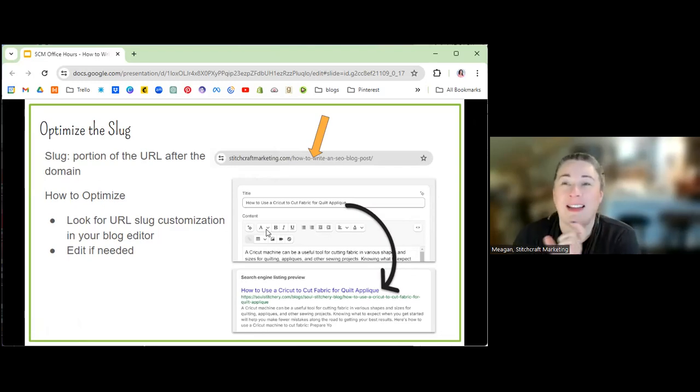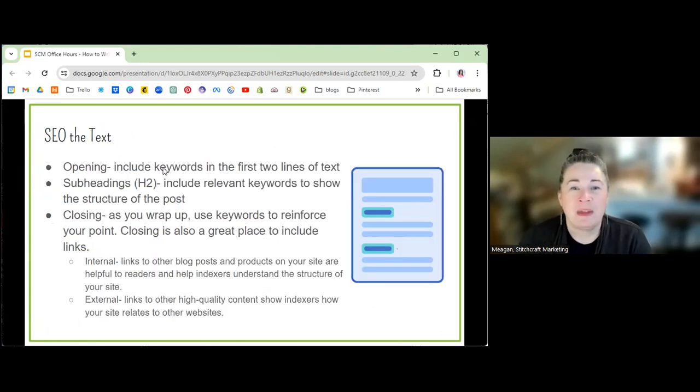The slug URL has your keywords in it. Next, you want to make sure that the text of your post is optimized for search engines. In the opening, you want to include your keywords in the first 2 lines of the text. That shows the search engine indexers that these keywords are important.